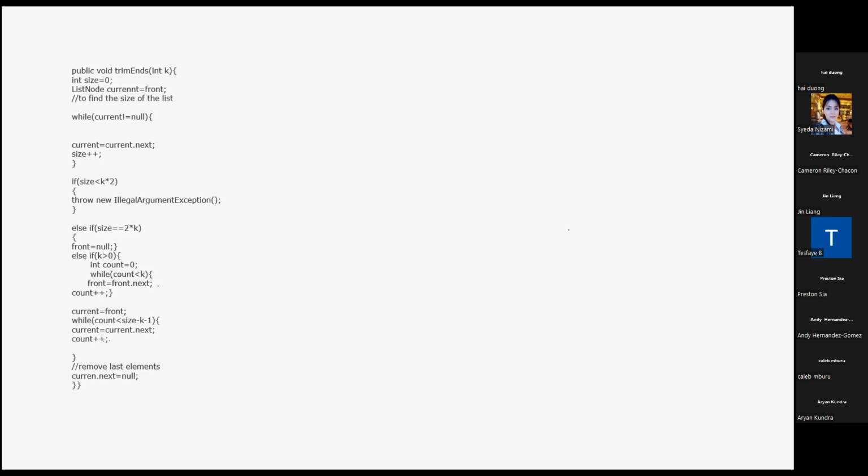Now we will remove the last elements. And how to remove the last elements? You will say current dot next equals to, now simple, just make it null, because we don't want whatever the last element is over there. So let's draw with this. Let's draw some list.